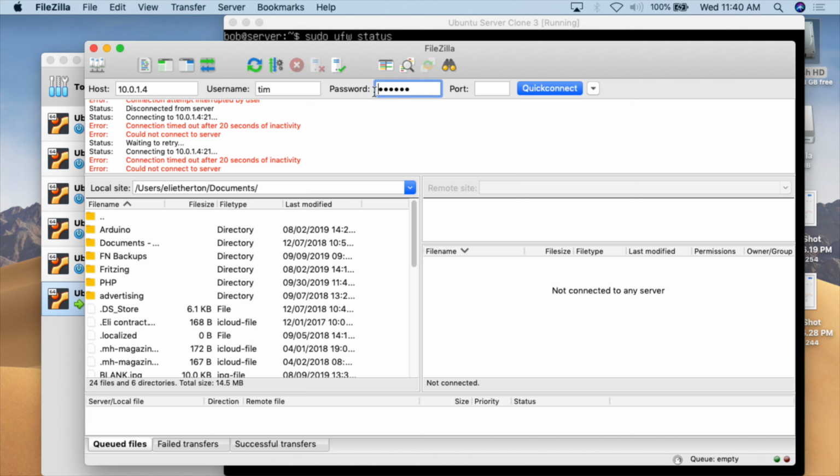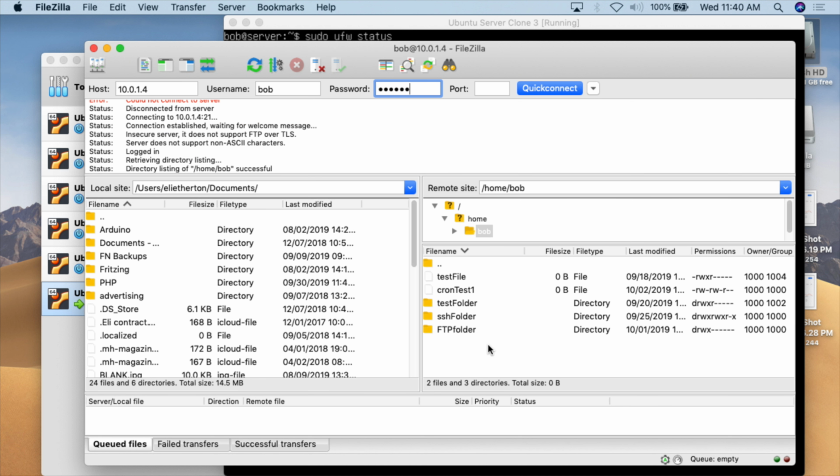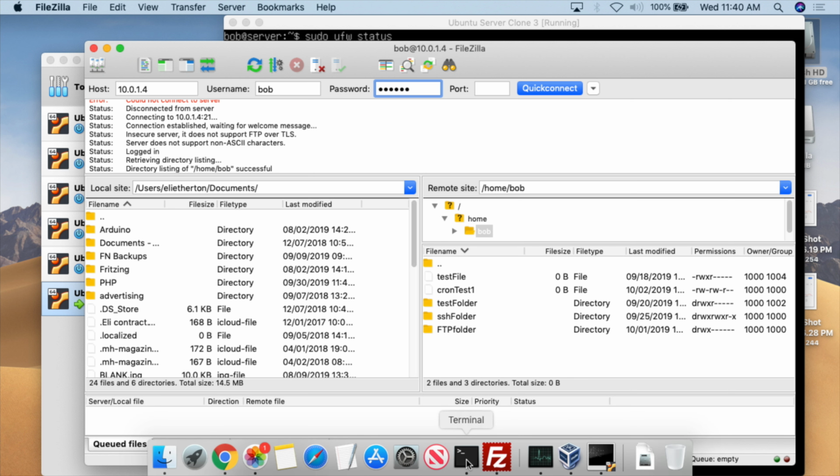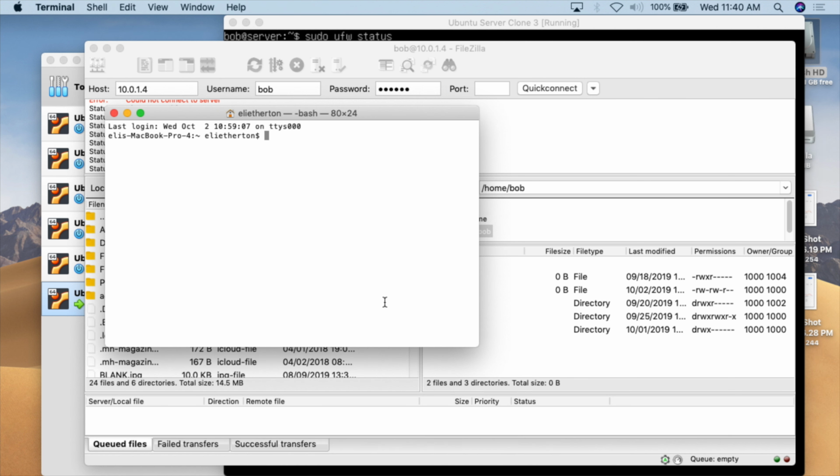So if we come over here, we put in Bob again, we put in 1, 2, 3, 4, 5, 6 again, we hit enter, and there we go. Now we are able to get into the FTP connection, no big deal. But let's say we want to do SSH, so let's bring up terminal.